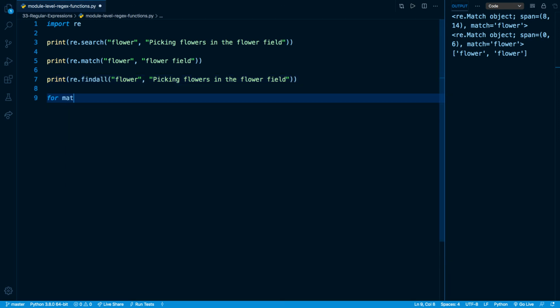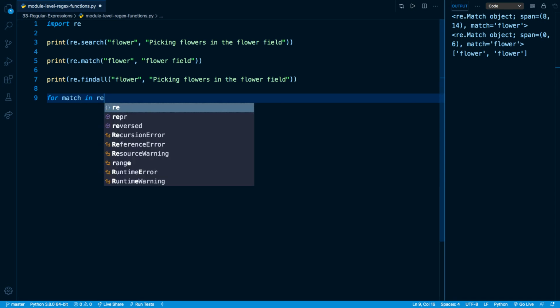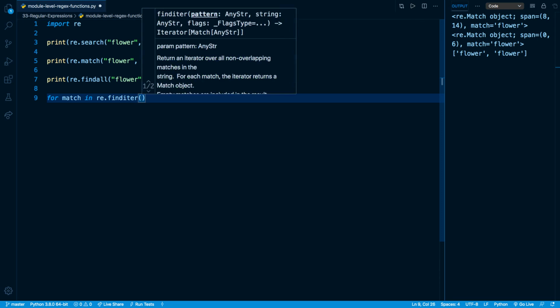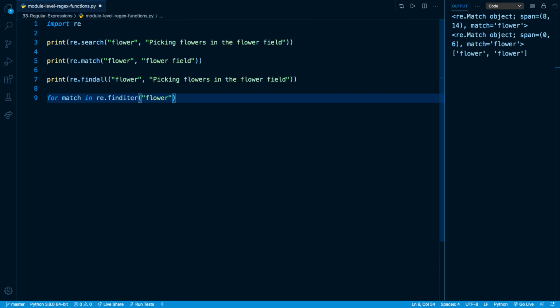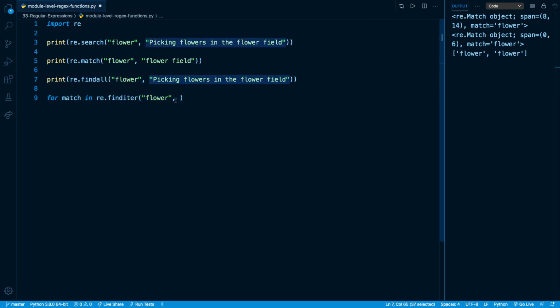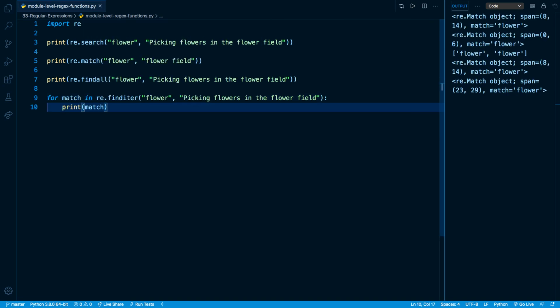And finally, we have our find iter. So for match in find iter, I'm going to invoke it on my regular expressions module. Once again, when we're invoking it on our module, we need two arguments, the pattern, flower, and then the second argument is the string we want to search for that within. Right here, I'll copy this from above, print our matches, and we can see we're going to get the exact same result. So either option works.